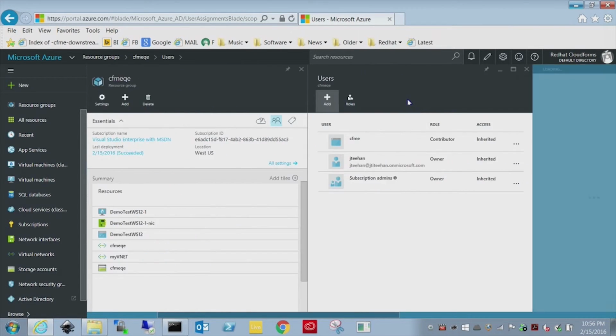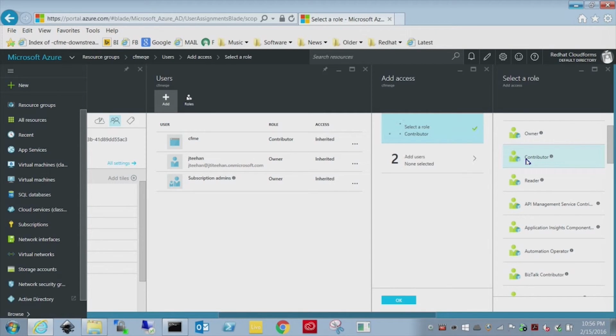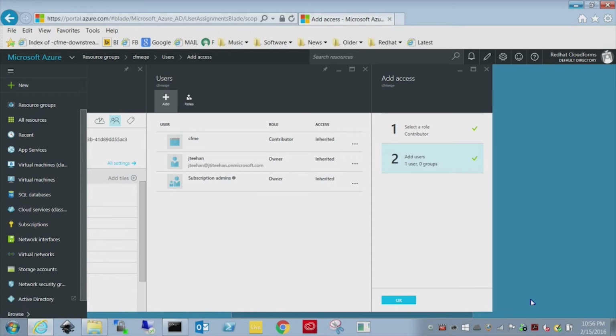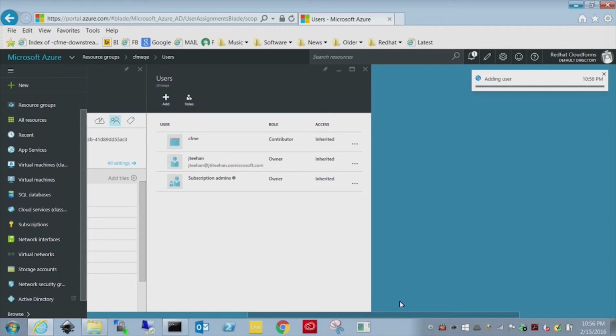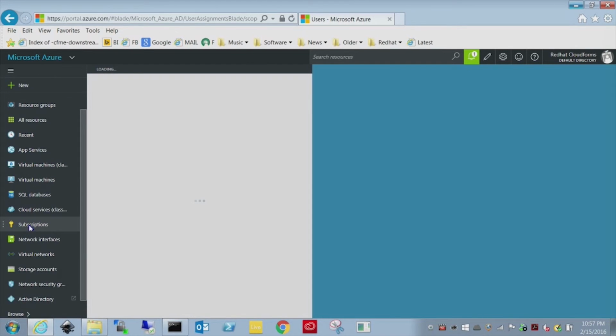What we're going to do is add a new user role. You want to select contributor, and then you want to search for the application you created. It's not actually a user. It's going to be the CFME demo app that we created on the Active Directory screen. And that's it. Now we have read and write access to this resource group from our outside app, in this case CloudForms. So that's for the resource group.